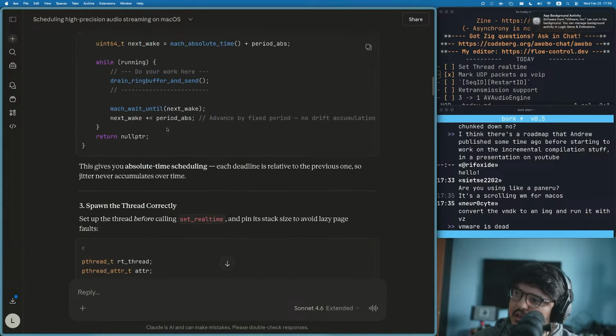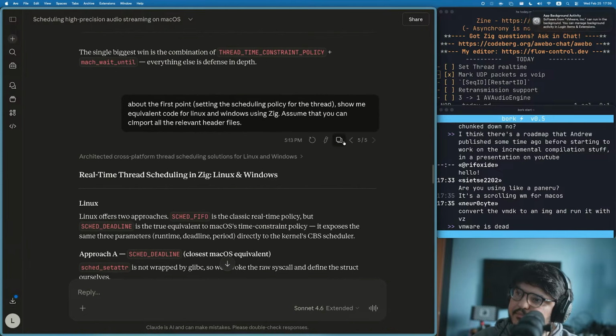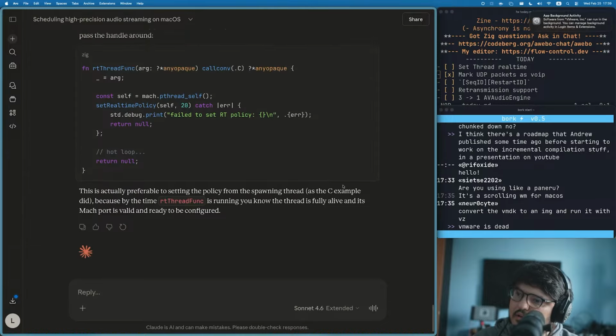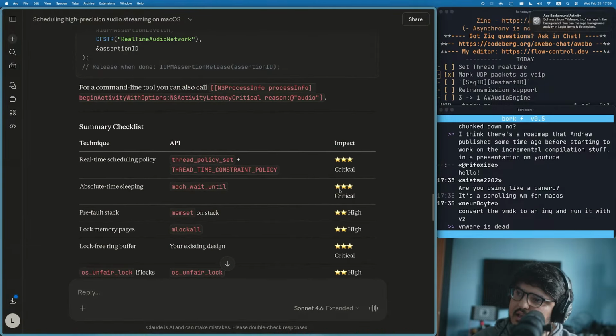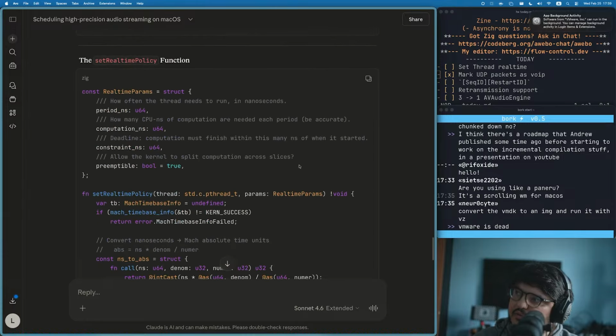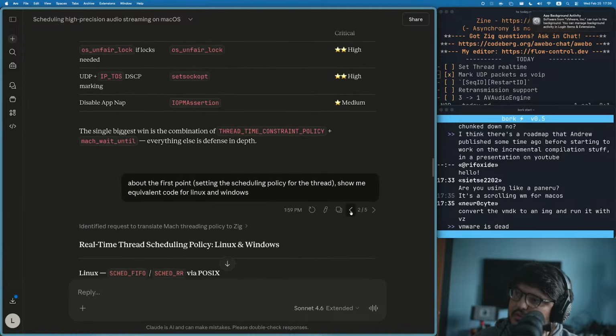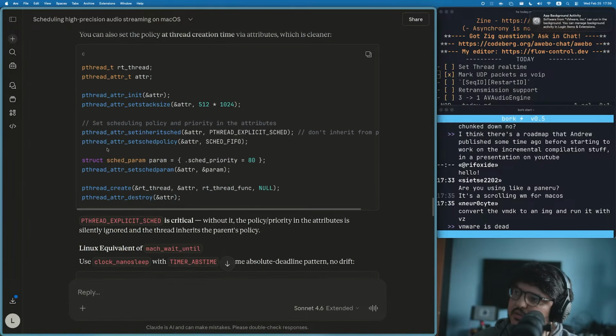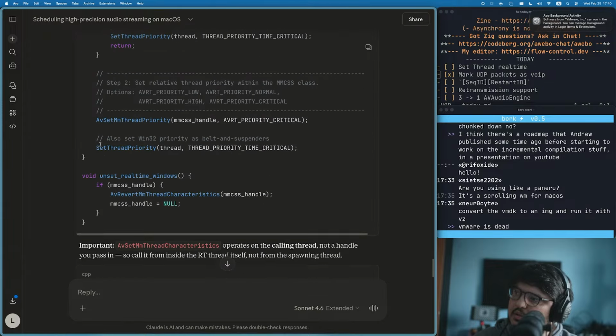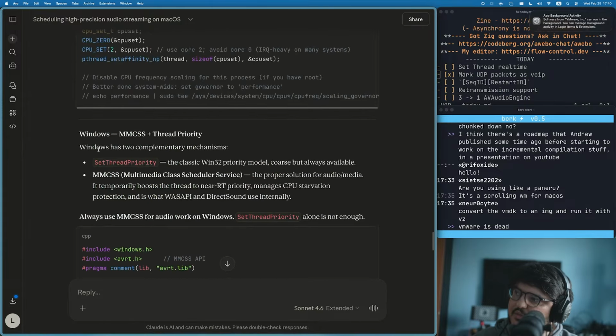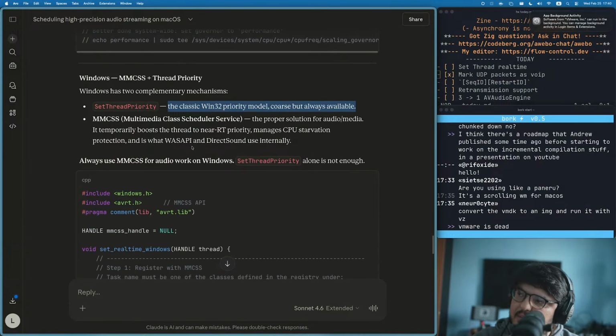So if I go back, at some point we got a suggestion for other platforms. Yeah, there we go, for Linux and Windows. Let's look at the Windows stuff. Here's what it was saying. Windows MMCSS plus thread priority. Windows has two complementary mechanisms. SetThreadPriority, the classic Win32 priority model, coarse but always available. MMCSS, the proper solution for audio media. Temporarily boosts the thread to near real-time priority, manages CPU starvation.